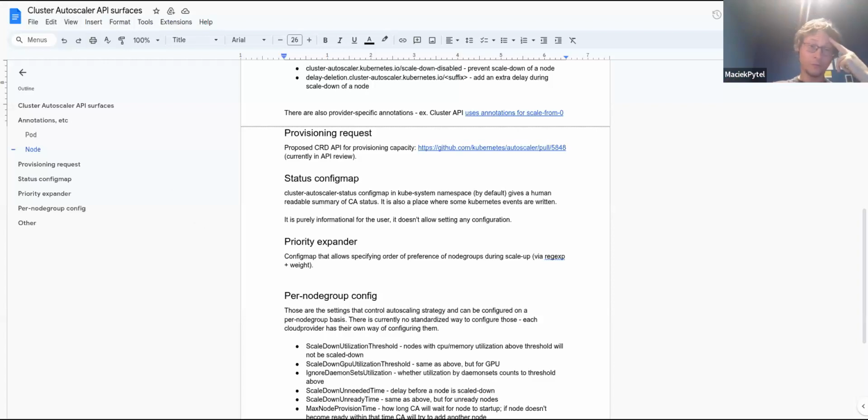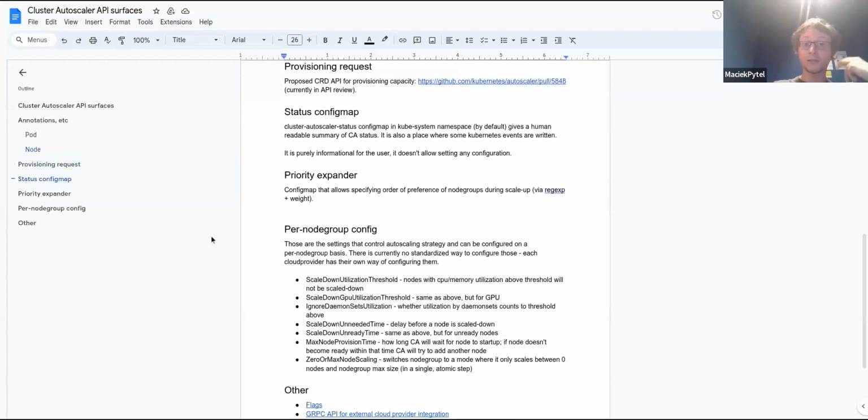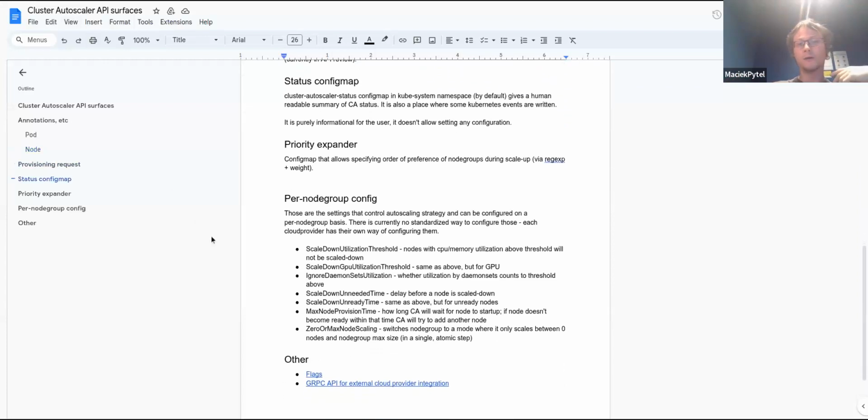So we have 2 config maps. There is the status config map, which I mention just for completeness, because it's one-way, read-only status information about cluster autoscaler. I'm not sure it's an API, especially because it's human readable. It's not really very parsable.